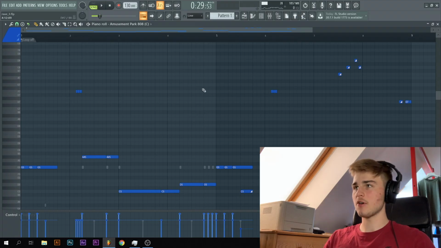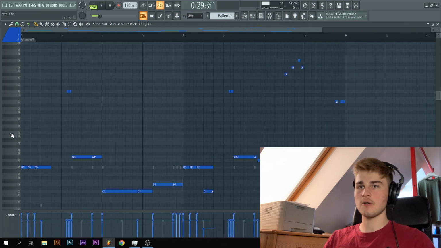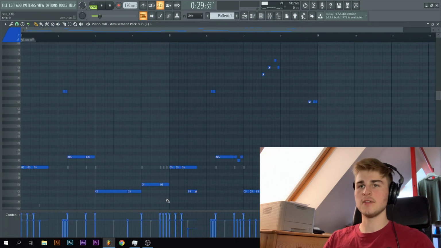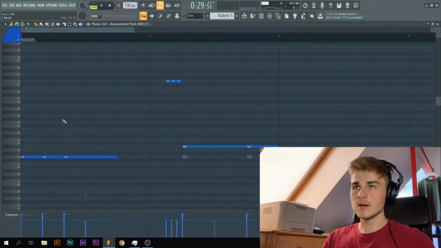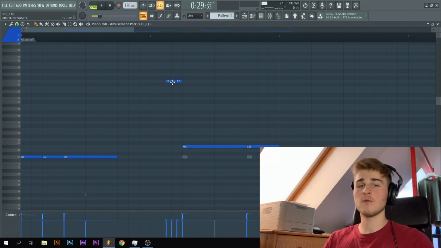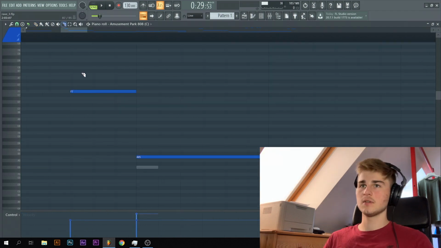Alright guys, so if you want to know how I did all those slide notes, it's actually pretty easy. In the first part of the pattern, I actually do not have any 808 slides. What I do have are those extremely high 808 rolls. I have just one note and slice it, just like this.